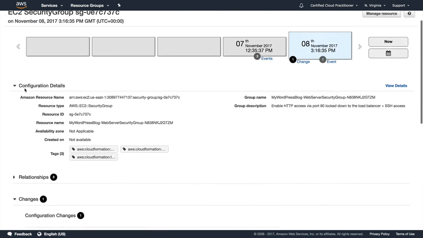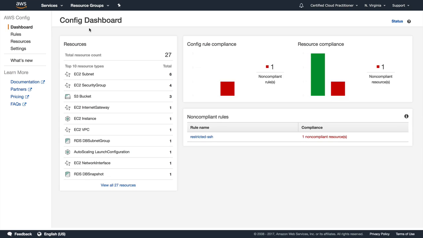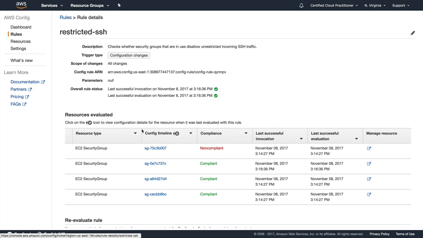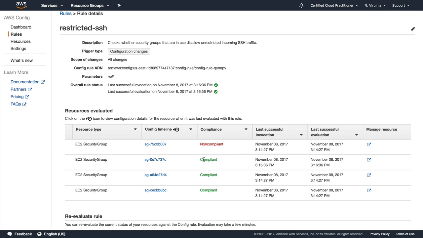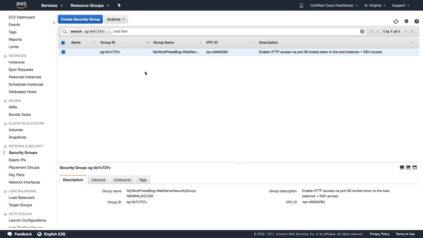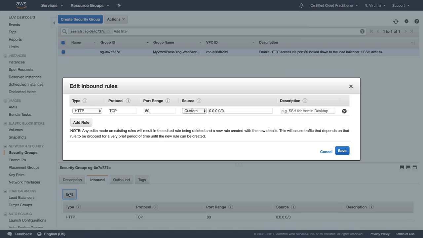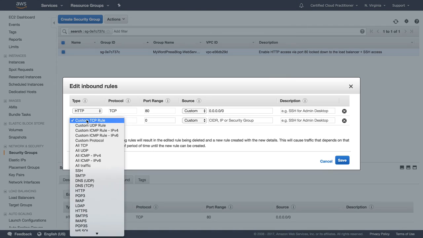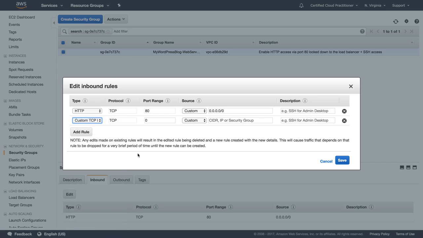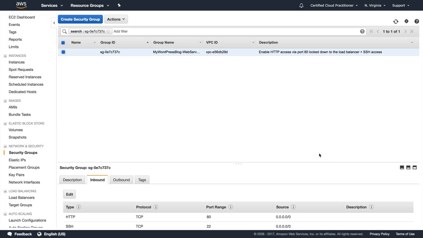So let's scroll back up and we'll go back over to AWS Config. I'm actually going to make this compliant one non-compliant again, because what I want to do is see my notifications. So I'm going to go into my inbound rules, go ahead and edit. I'm going to add a rule. I'm going to add SSH, and I'm going to open it up to the whole world because I'm a naughty person. So put it in here and go ahead and hit save. So that has now saved it.